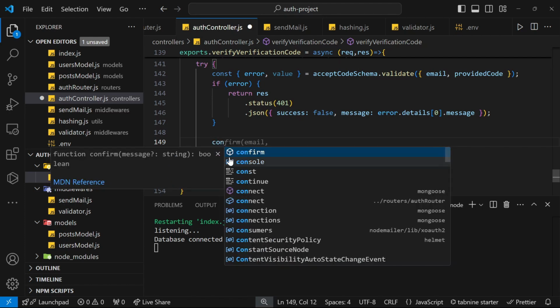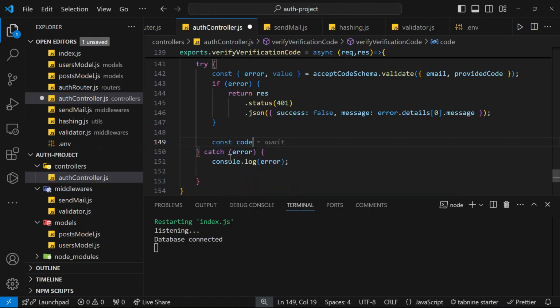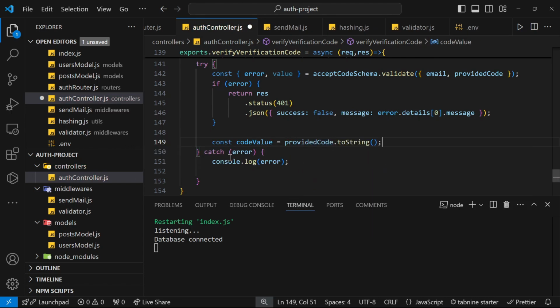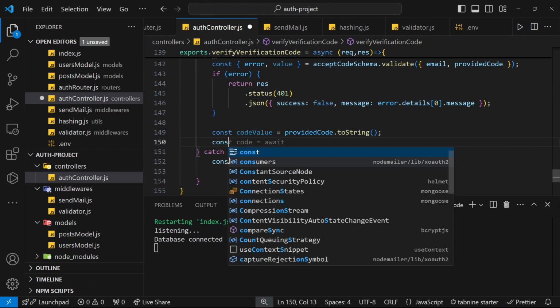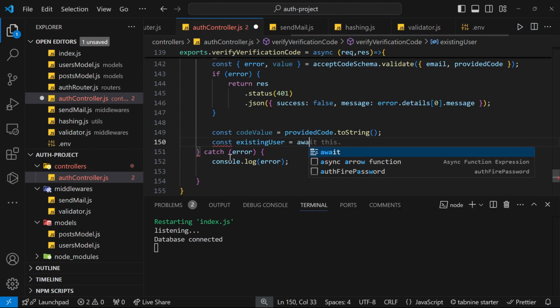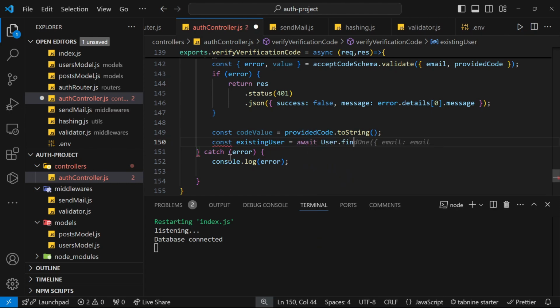For that, I'm gonna write const codeValue equal providedCode.toString. Then I'm gonna write const existingUser await User.findOne.